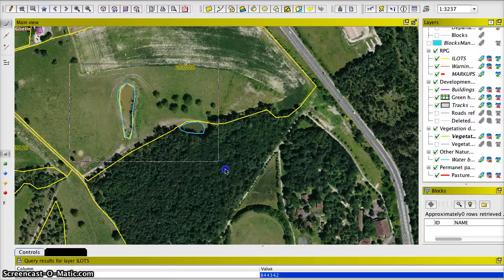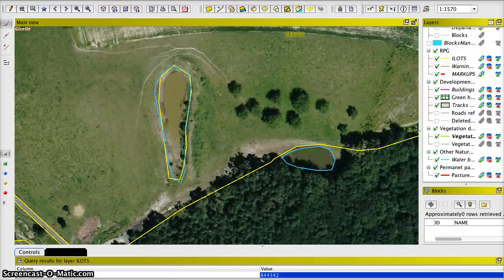Okay, in this case, you have a water body inside the hole. So all you will do now is update the polygon of the water body to fit it with the orthophoto and capture the vegetation where necessary. And that's it. You finish with this hole.